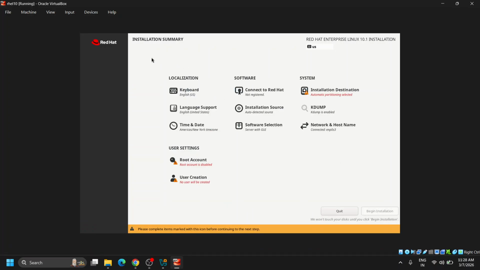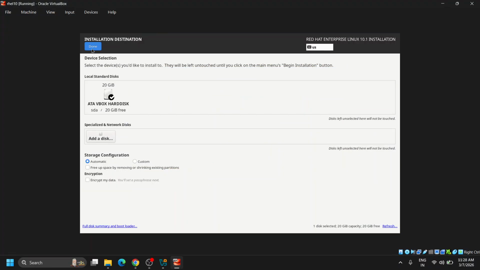There are many things here we have to do. You can see the keyboard, which you can select. If there is, you can connect to your Red Hat account. Install source is also there, where you can select how you want to install the OS, with GUI or without GUI. Installation destination is the partition part. Just like when we install Windows, we see a C drive, D drive kind of thing. So I will go with the default, just like we create only the C drive in Windows.